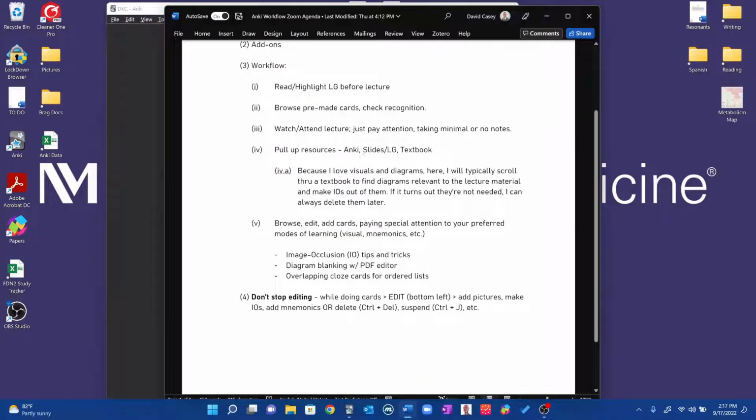So I'll pull up the slides, and then I think actually importantly, an underused tool is e-text. Because I love visuals and diagrams, right? I'll usually scroll through a textbook to find diagrams relevant to the lecture material and make image occlusions out of them, or use the images for the extra field or whatever. If it turns out those image occlusions aren't needed, or they're too easy or whatever, you can just delete them, right, as you review.